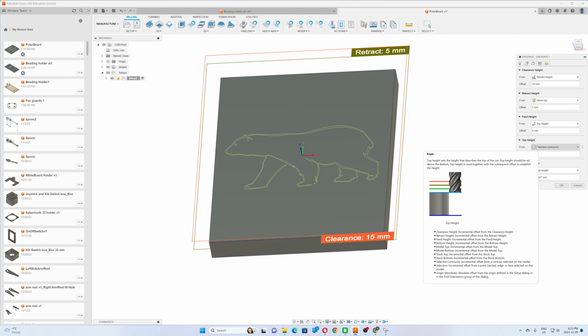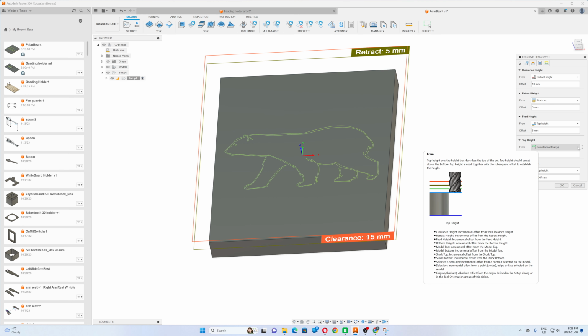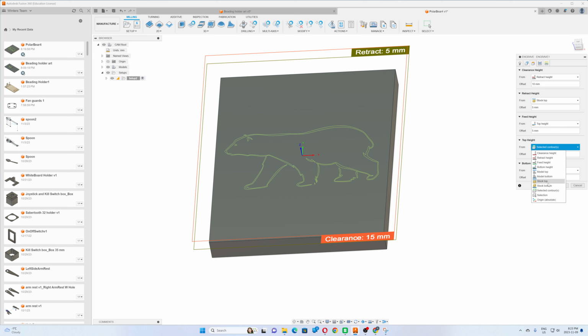So this is saying that it's top of contour. We could change it to top of stock, and we could change this to top of stock. So that way at least we know what we're doing, and from here we can think, okay, how deep do we want to go? And I want to go down maybe 2 millimeters. We could try different heights.